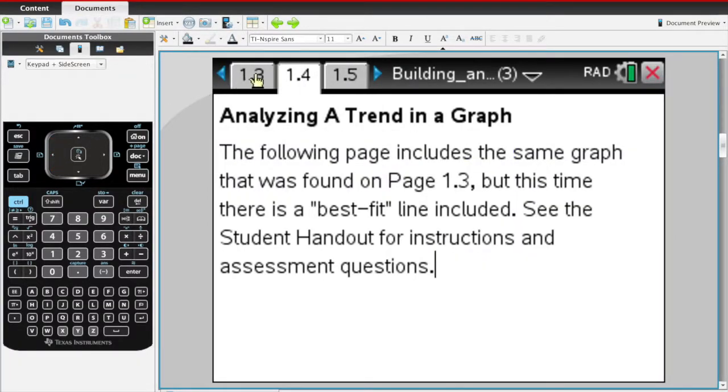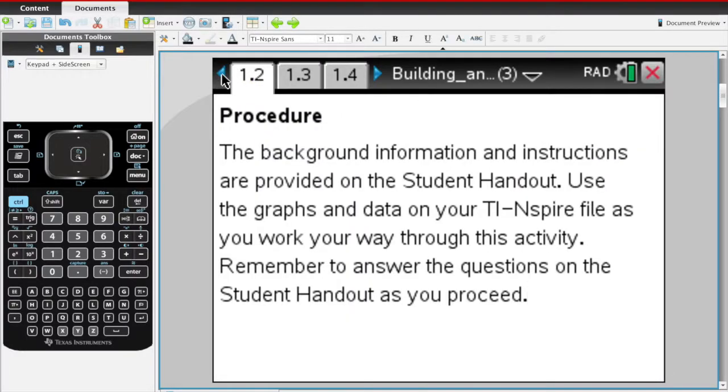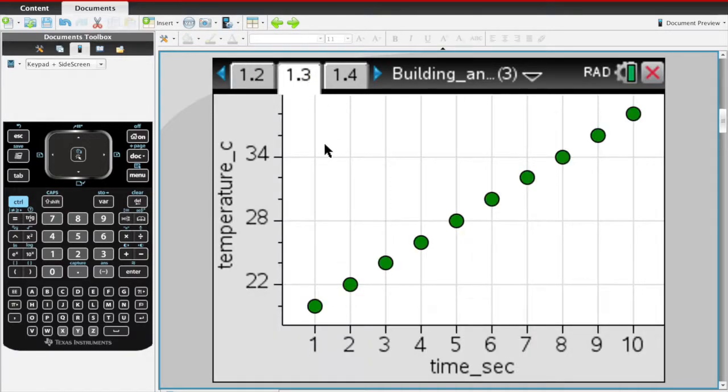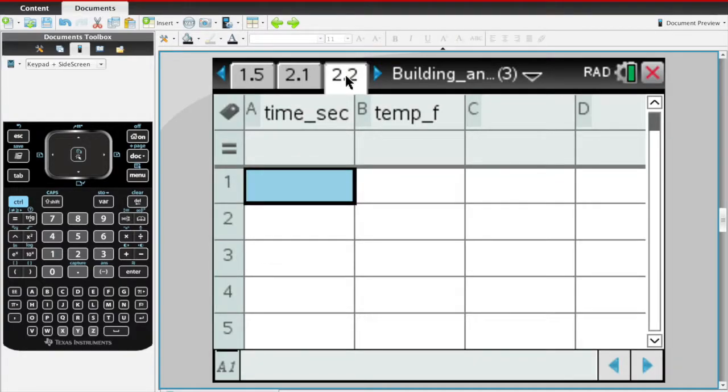So we're going to ask the students to go back to read the procedure, look at the graph, and start to answer the questions on their printed out Word document. So after the students have worked through those first few pages, we get to page 2.1, which has them go ahead and try it. So moving on to page 2.2, it's time for students to enter some data.